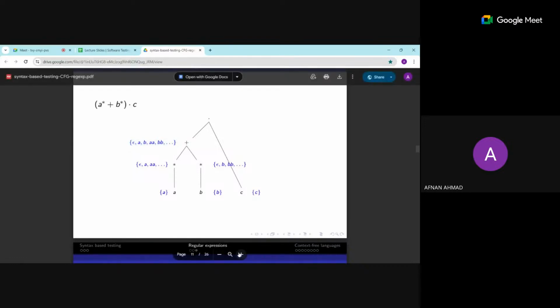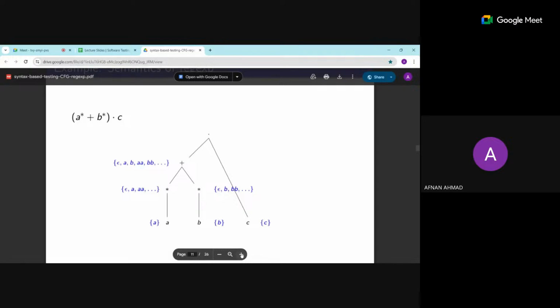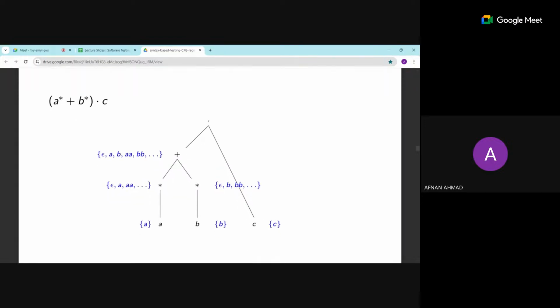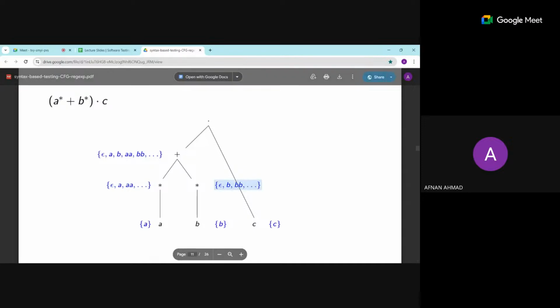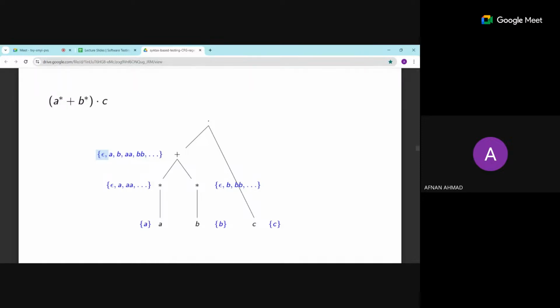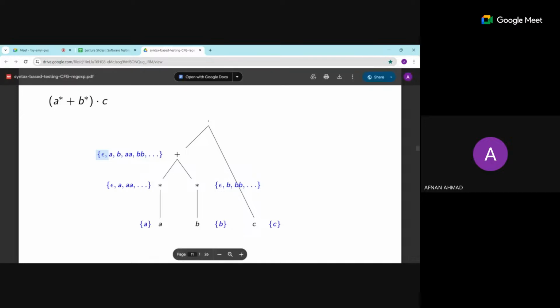Let me just zoom in a little bit. So we had these two sets, and these are all the other sets. We do a union of these, and we get empty, because empty was there in both. So we do a union, we get A, B, or AB, and so on and so forth, all such possible things. So this is A star plus B star. This is how we get the set at this level.